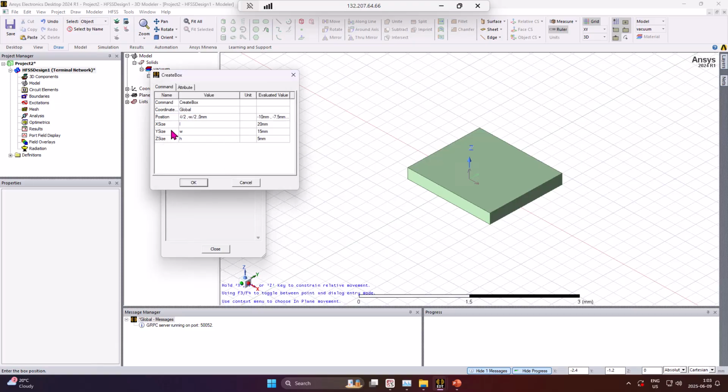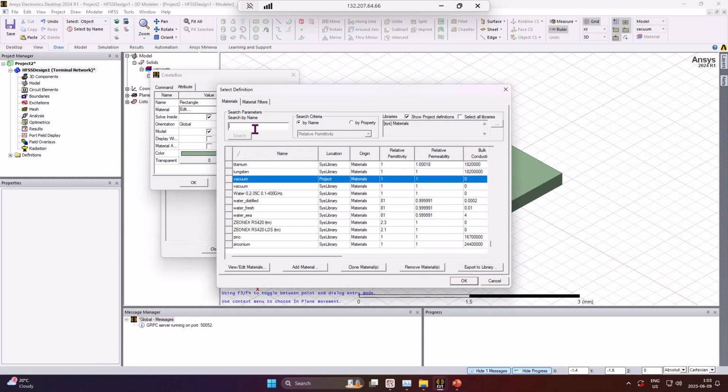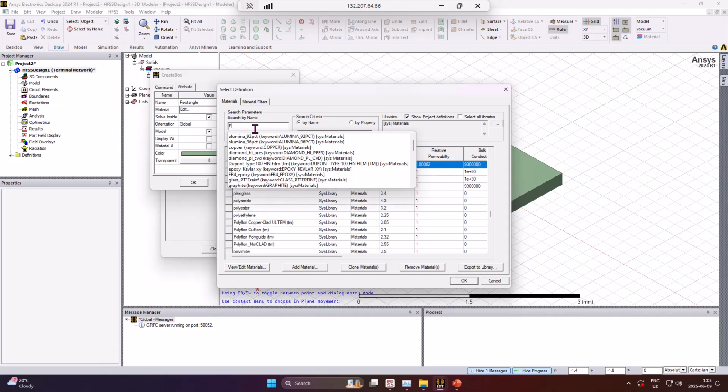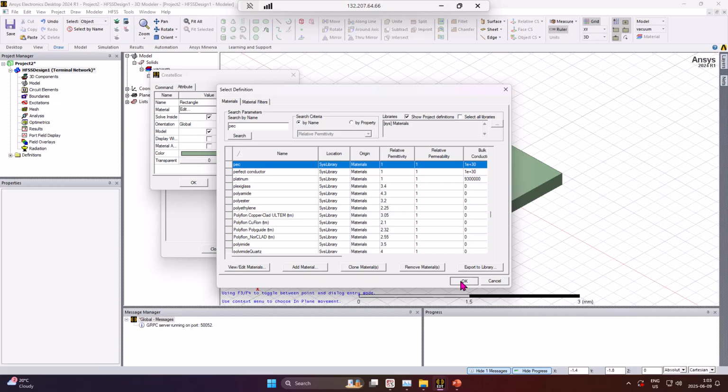So here we already defined the structure. What I'm gonna do is go over the attribute and change the name of the box. I'm gonna name it rectangle. Here I can change the material. By default we have vacuum here, but you can select it by the edit. I'm gonna mark it as a PEC, as you can see here, and I click on OK.